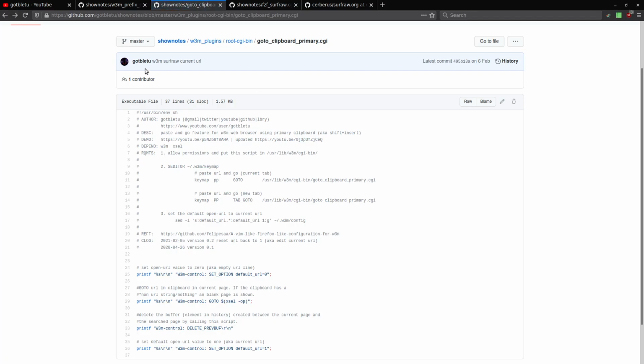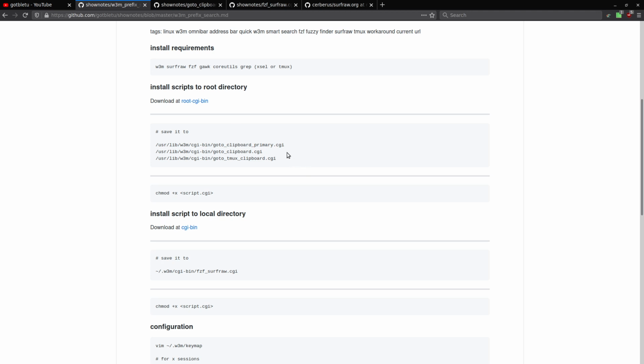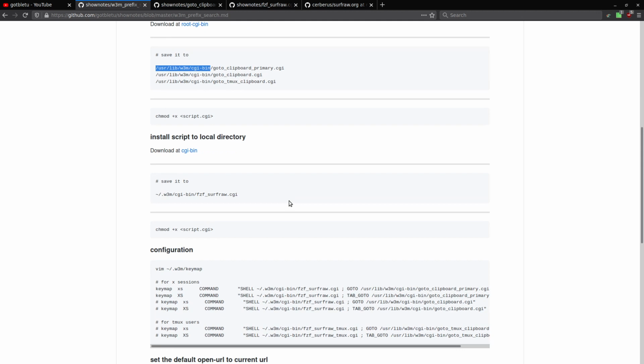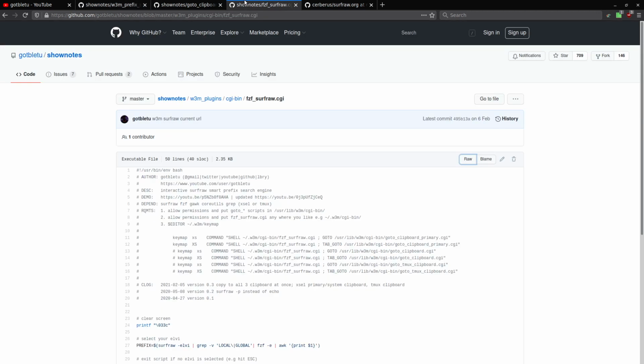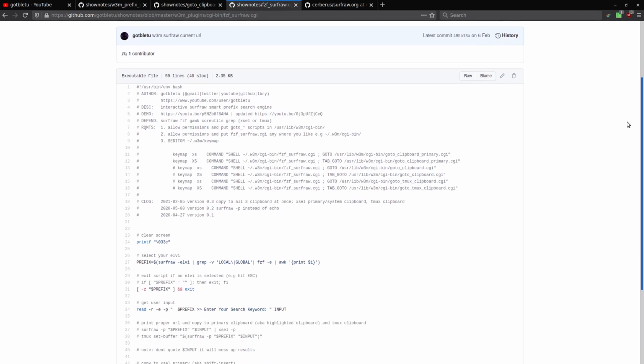What you then need to do is copy that file as root to /usr/lib/w3m/cgi-bin. So that's the first thing. You need to copy the goto_clipboard_primary.cgi to that folder, and then you also need to make it executable. So sudo chmod +x and copy it to that folder. And the next script is, this is his version of the script.